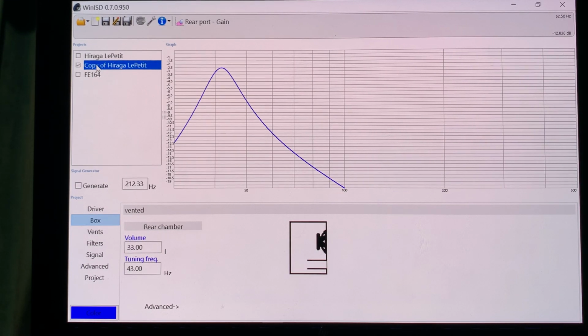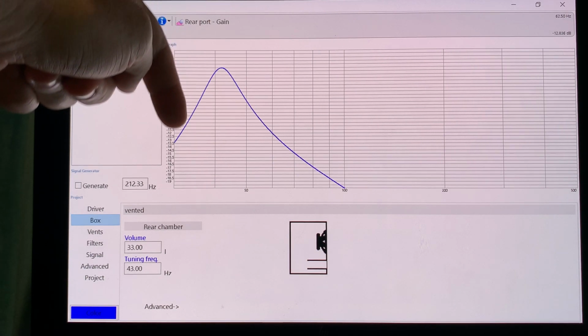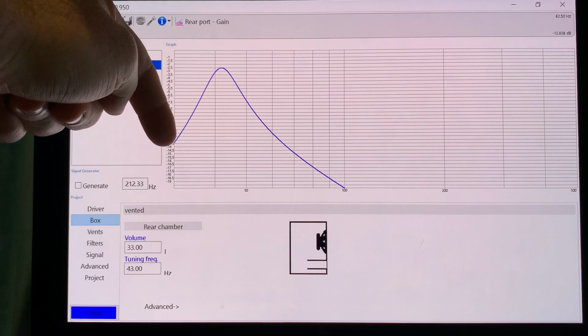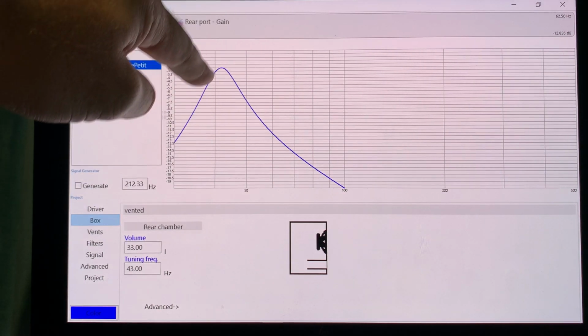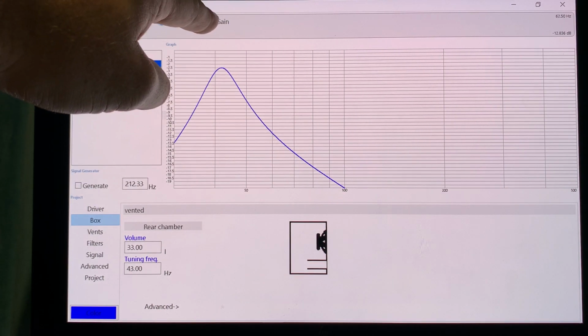Looking at the Hiraga LePetit cabinet. We are modeling it in WinISD, looking at the output. So, where we left off at the third episode, the one before this, was at the output of the port, and I was saying that you blow your woofer when you want it to reproduce frequencies which are occurring where your port is closing. So here we are seeing the gain of the port.